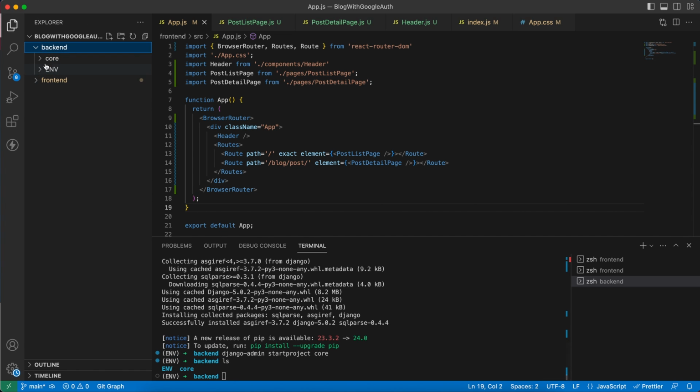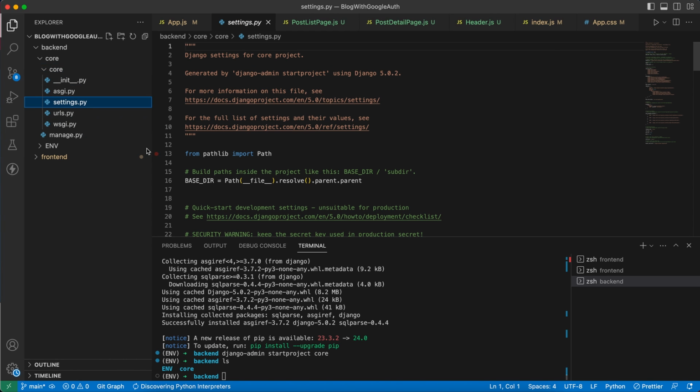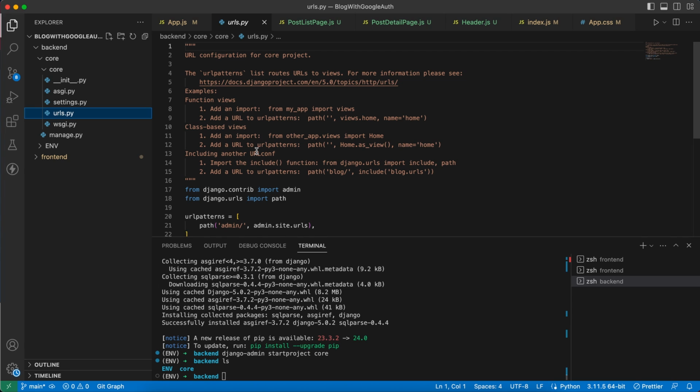Now if we check the folder here, we have core. So basically when you create a project, the Django framework will create a main app inside the project with the name you specified. So here we have main files, here we have settings, here URLs, the main entry point for URLs in the project. So for our purpose, I'm gonna create another app inside the Django project.